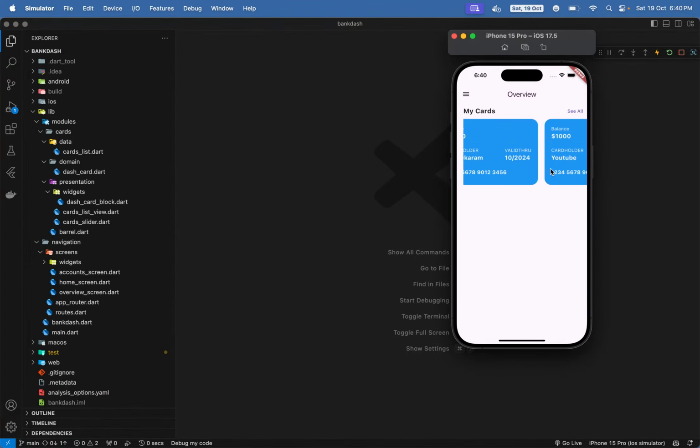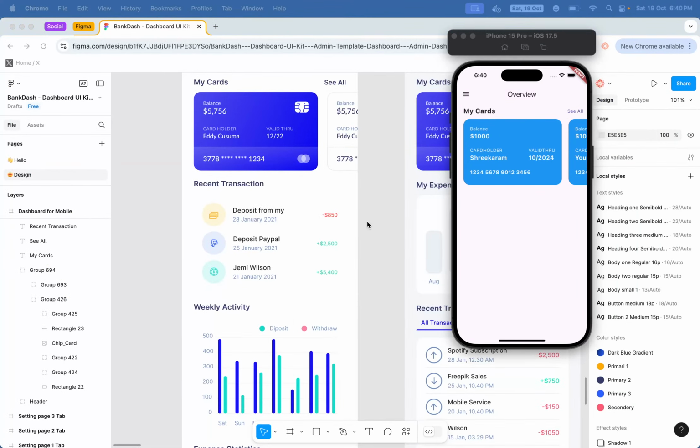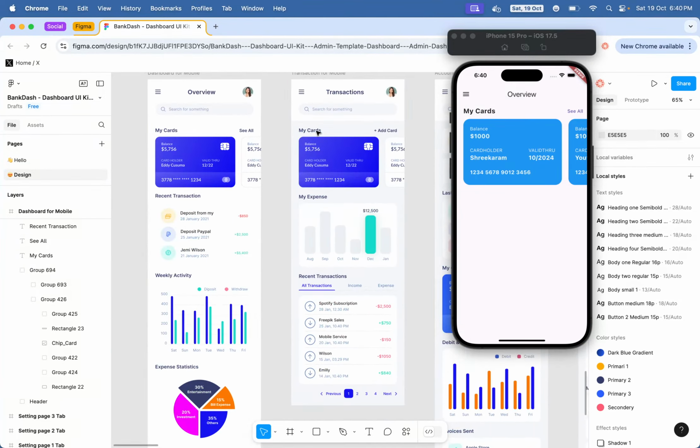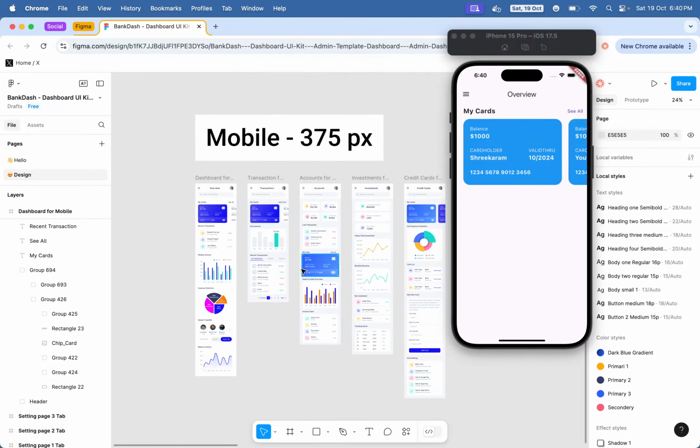Now we have that. Next, let's move on to the transaction. And if you look at the transaction, we have the transaction screen, and then we have the transaction here.